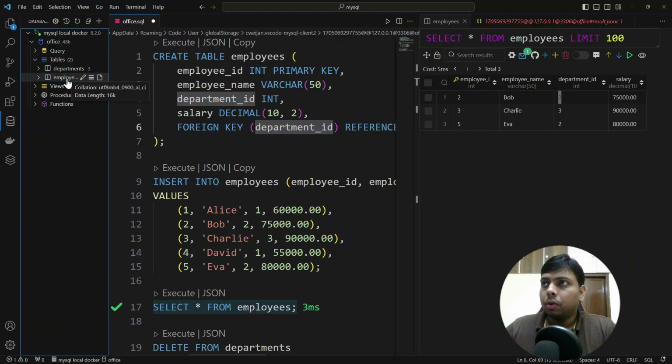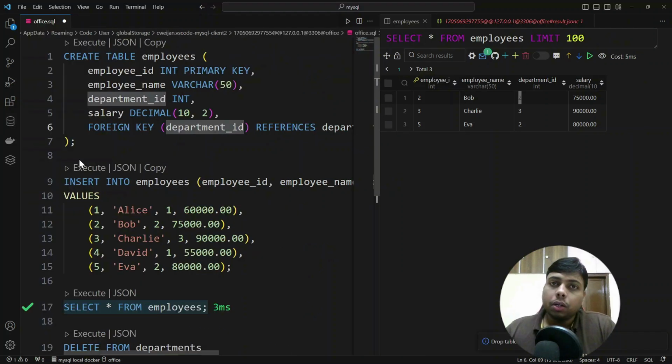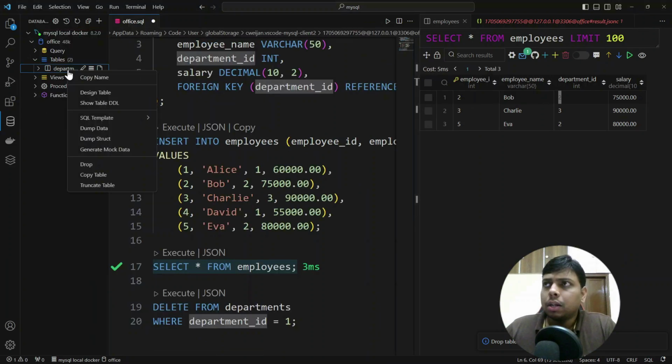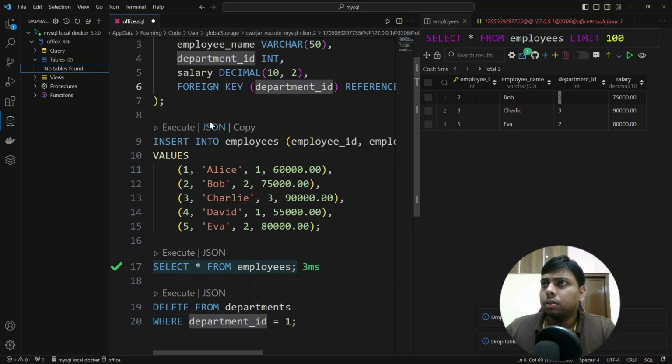Now we'll drop the employees table again and we'll look into the next concept. Okay, this was about deleting the parent key. Now what if I want to update the parent key? That means I'll delete the department table also. We will again start from scratch, okay?